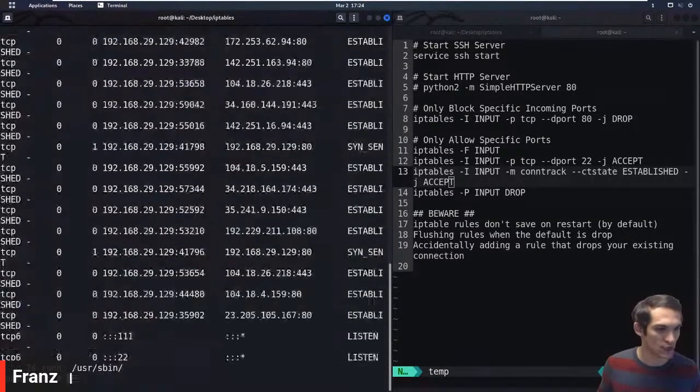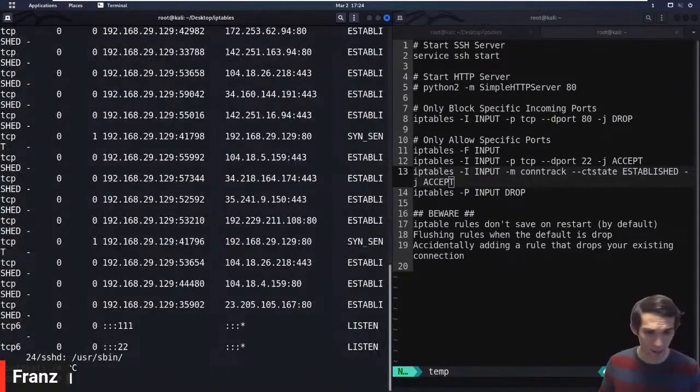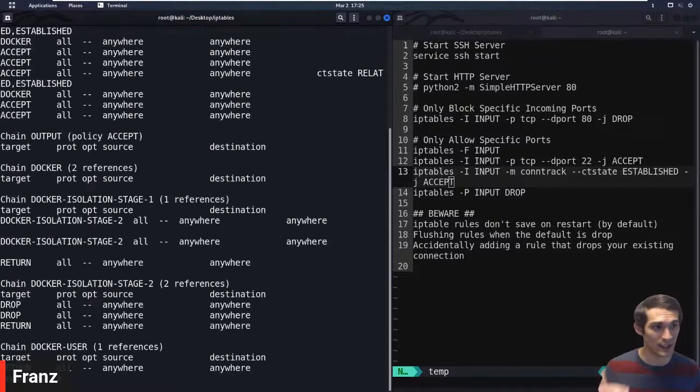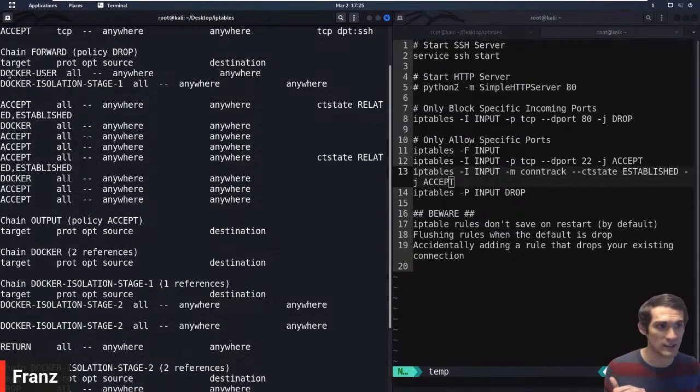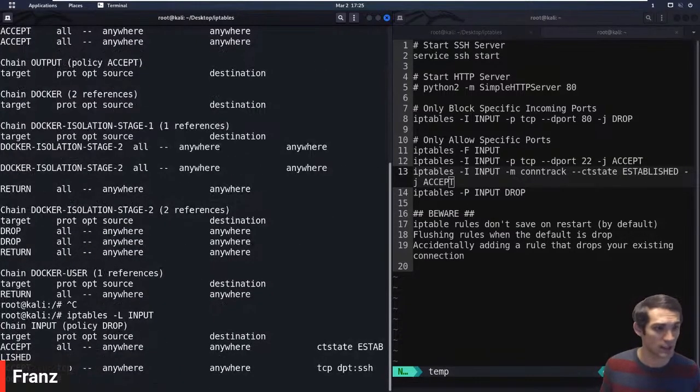And then we're going to check on our open ports again. And we've got Python running on port 80. That's our web server. And sshd running on port 22. All right. Now let's check our iptables rules. So I'm going to do iptables -L. If I don't specify the chain, I'm going to get everything. You're going to see a lot of entries in there that Docker put in, like Docker user, Docker isolation. We're going to ignore all of that. What we care about is the input chain right now.